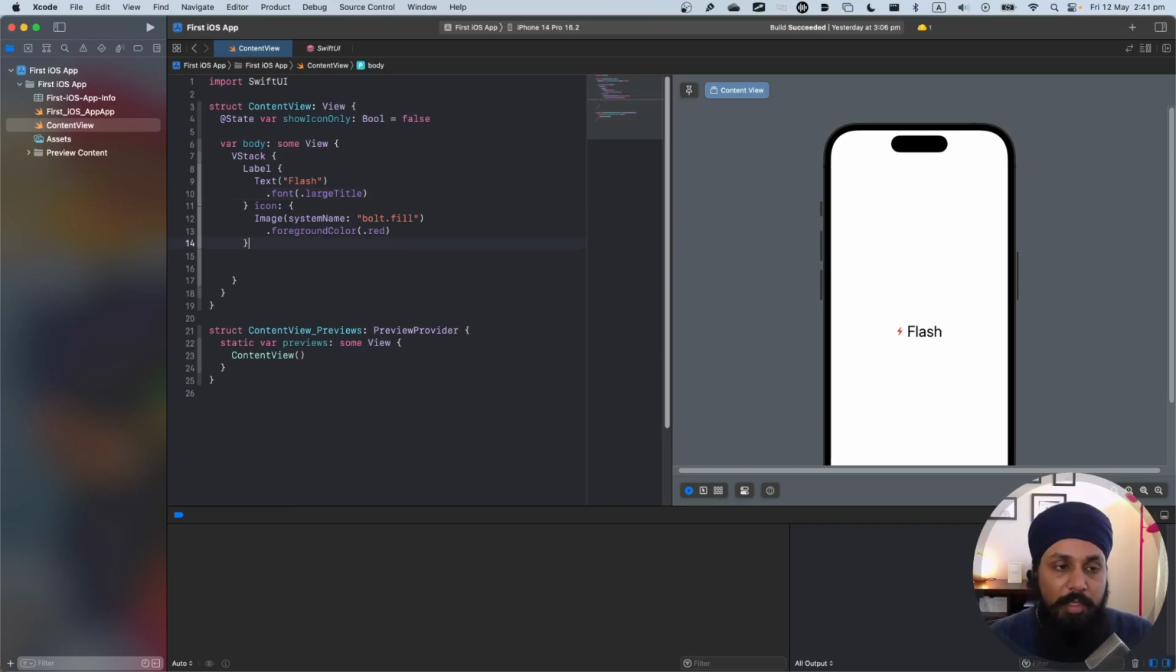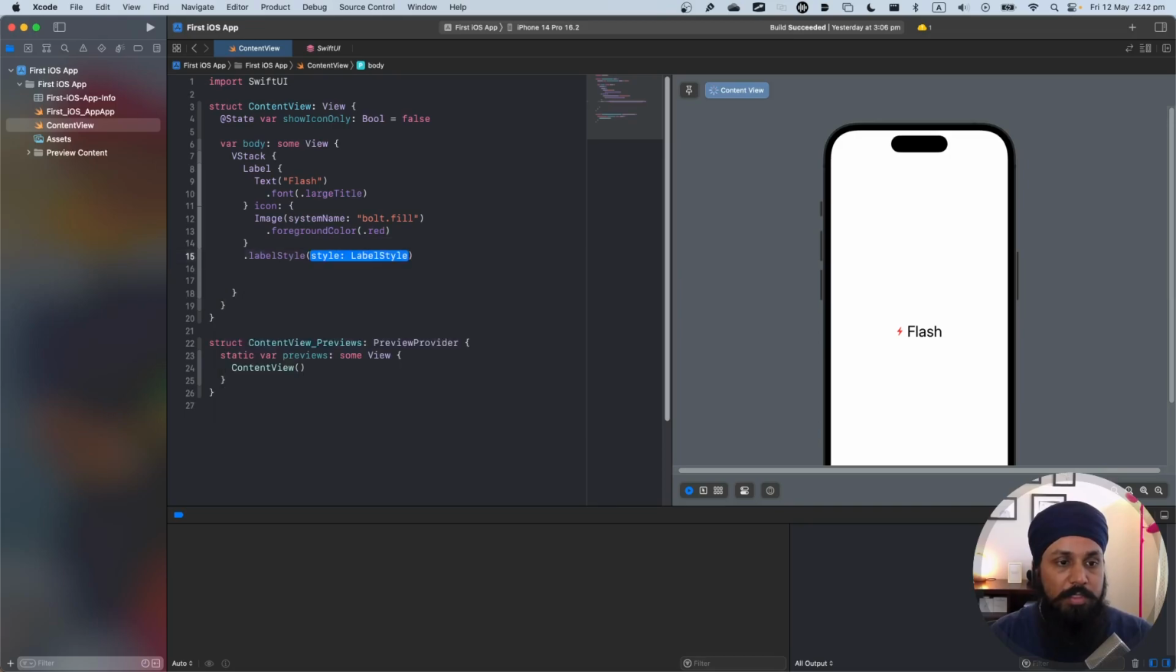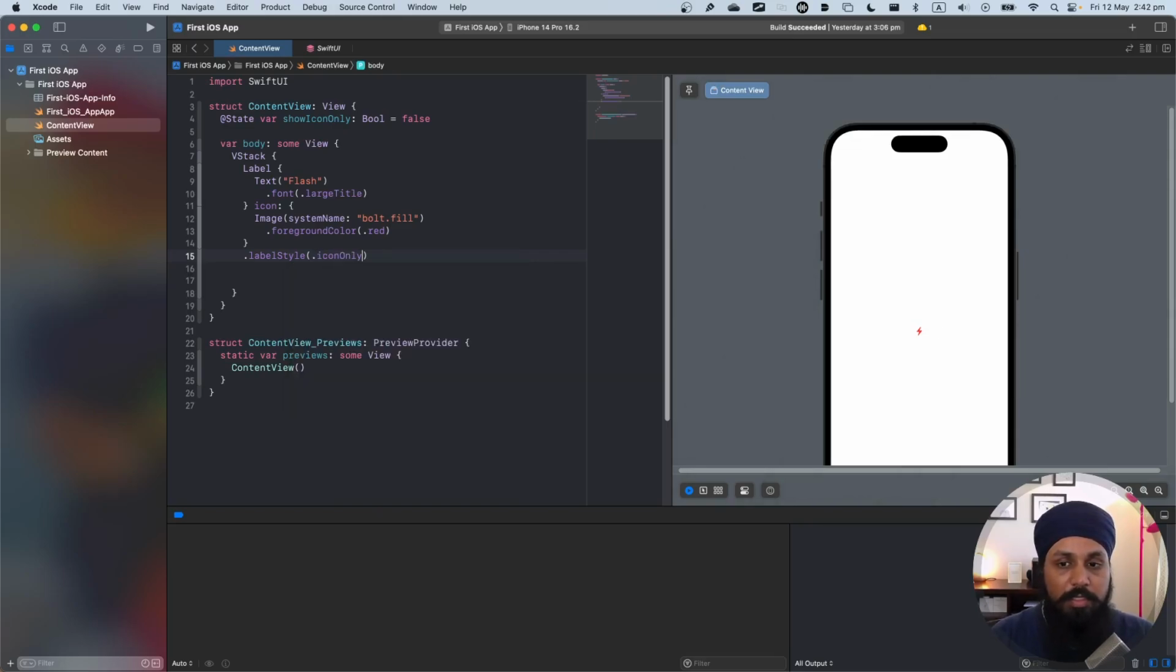Next requirement could be based on some situation. You might just want to show a label and you want to show an image. So what we can do is go here and say label style. We have icon only, title and icon, and title only. Let's say icon only, and in that case it will only show the icon. So that's how you can control whether you want to show icon and title, or just the icon, or just the title for your label.